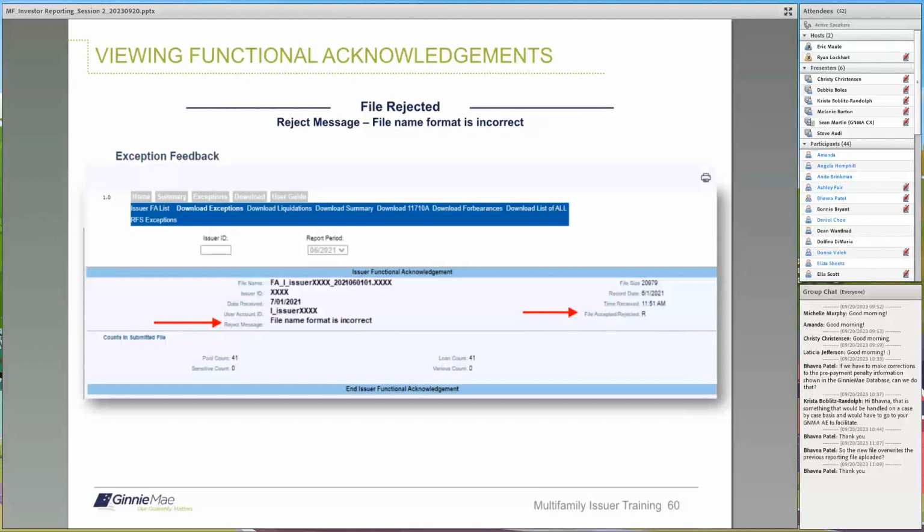So when a file is rejected, you should go back and look at the file, the issue that's been identified, and then resubmit a new file.